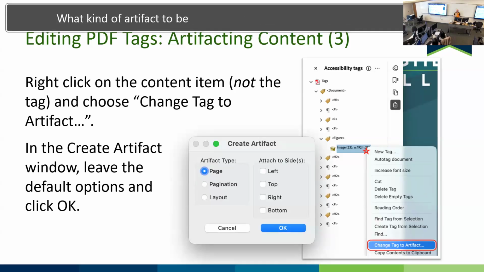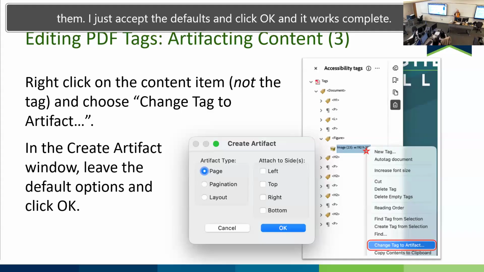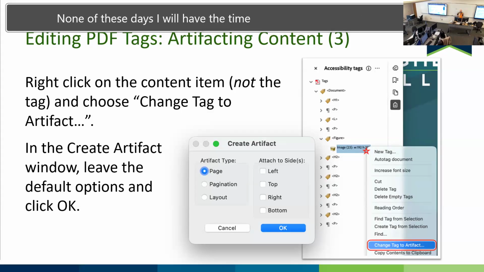To be completely honest, I have absolutely no idea what these various options mean. I haven't changed any of them. I just accept the defaults and click OK, and it works great. One of these days, I will have the time, energy, and curiosity all at the same time to go digging around and figure out what the different options mean. And if I ever really do need to care about them, that day has not come yet. So you don't have to worry about it either.